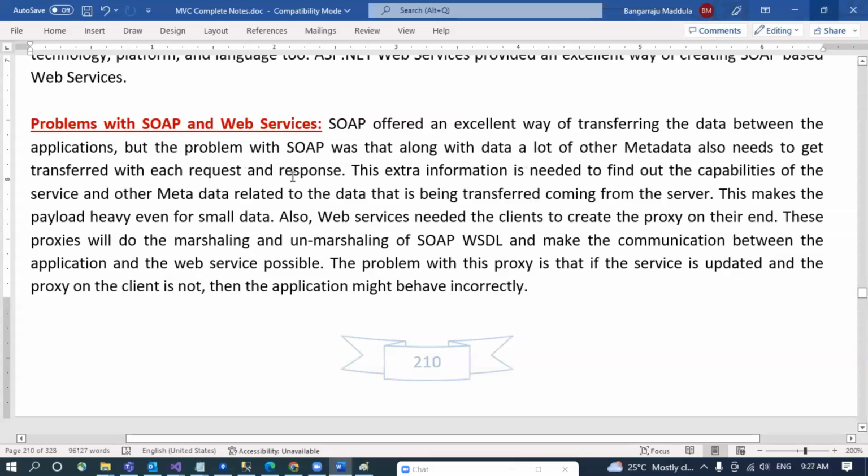Actually, the main problem with SOAP: I want to send some information from the service to the client, some information like true or false. I want to send a simple piece of data, true or false. But along with the data, a lot of other information will also be carried from the service to the client and from the client to the server. We call all that metadata.